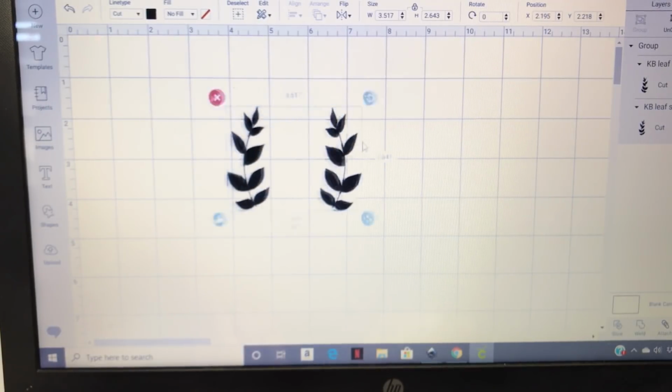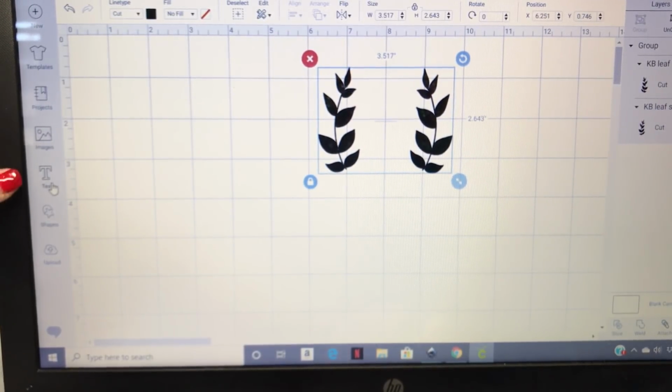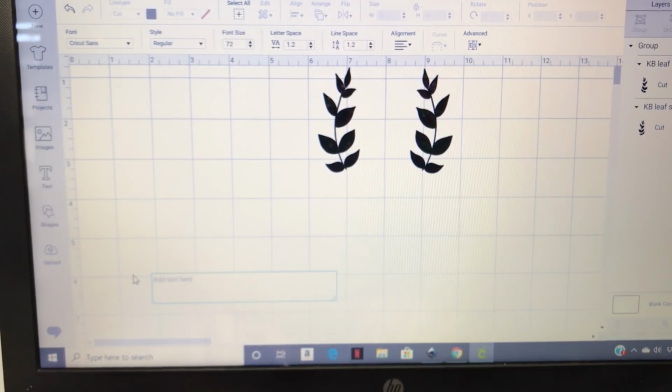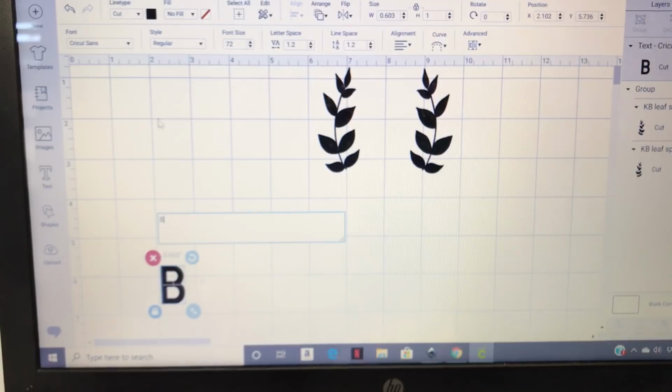I'm going to move this out of the way a little bit because I want to go down here to my text box so that I can pick a letter. I'm going to pick B. That's easy for Barry. I'm going to make a capital B.